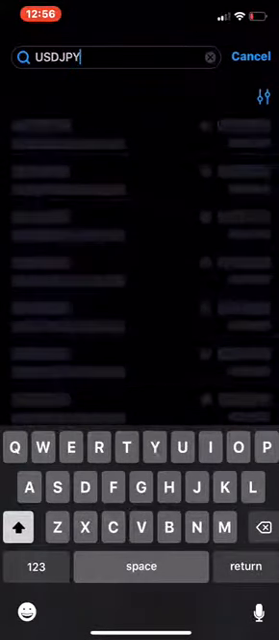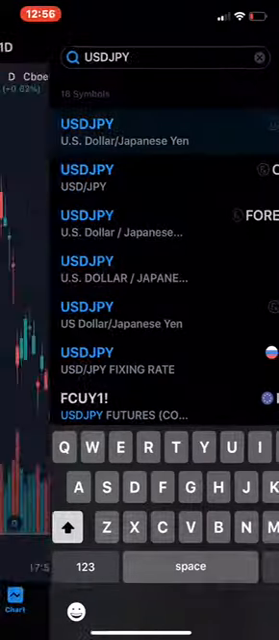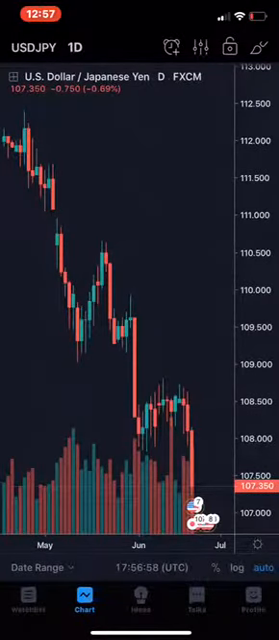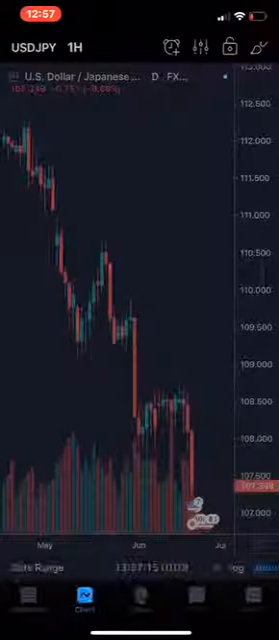And it will bring up a list. I always select the one at the top so it's easier for me to retrieve or go back to. So I touch that. And now here I am. I am on USDJPY on a 1-day chart. That's what the 1D stands for at the top left. And if you want to change that to the hour or any other time frame, just touch the 1D. Then it gives you a list. So I'm going to go with 1 hour.